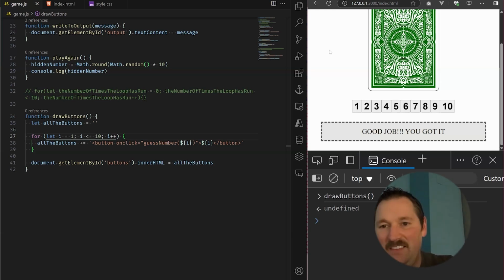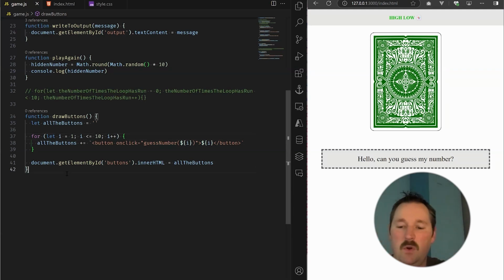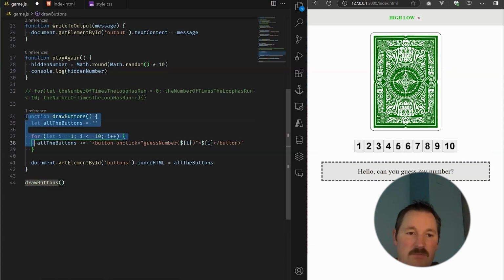But if I'm a user and I land on the page, you got to remember, this is what I see. Where are my buttons, right? When the page very first loads, I probably need to draw the buttons. And so what I can do is instead of opening up my console and saying draw buttons, I can just say draw buttons down here, okay? Again, function definition, function execution.